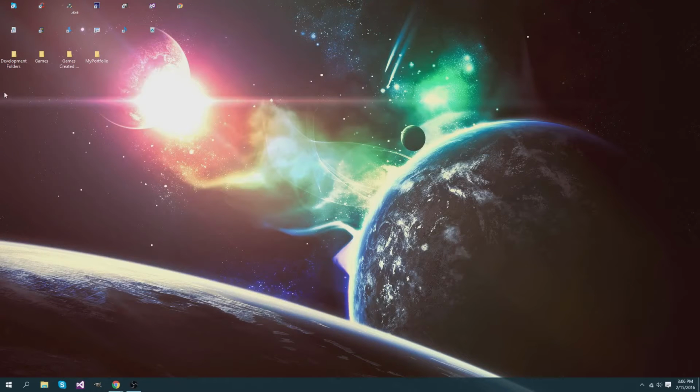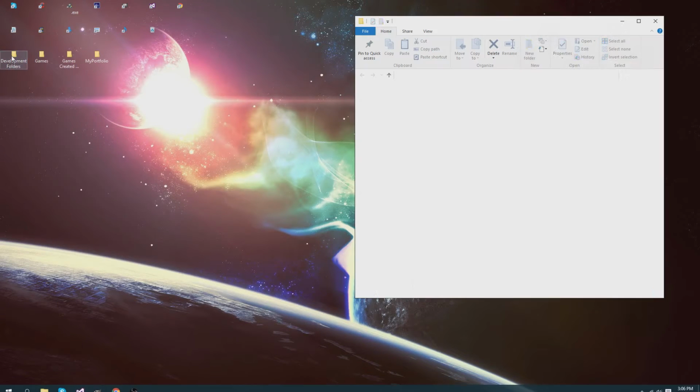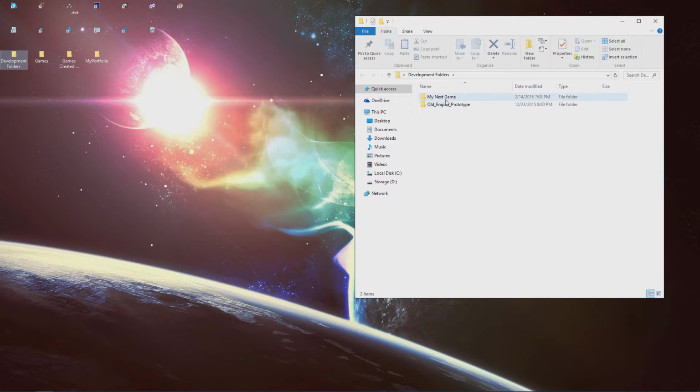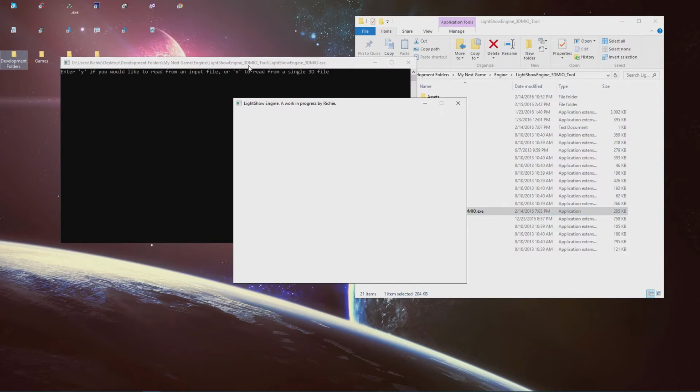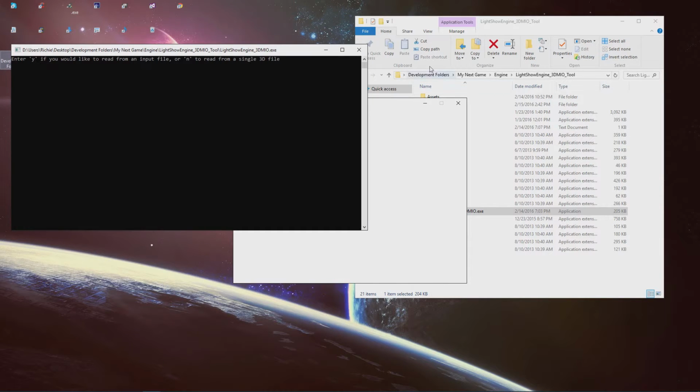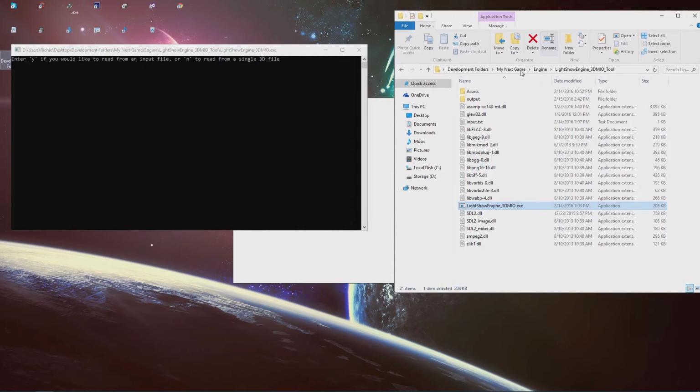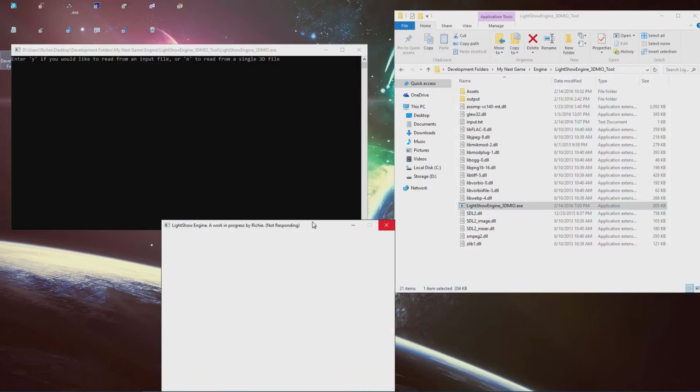So today I would like to show you my 3D model tool that I created for my engine. So let me just open it up. Engine. There's the tool. So pretty much it asks for a 3D model to export into my own file type.